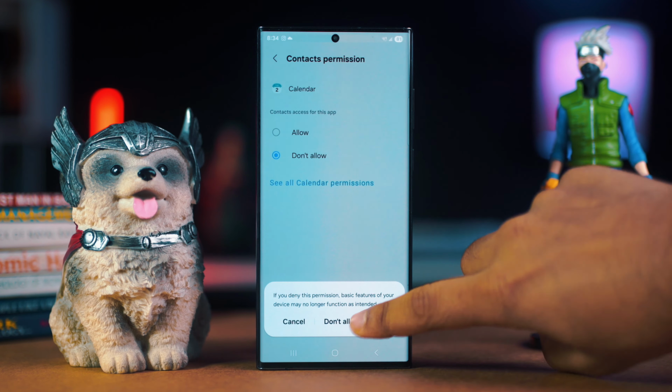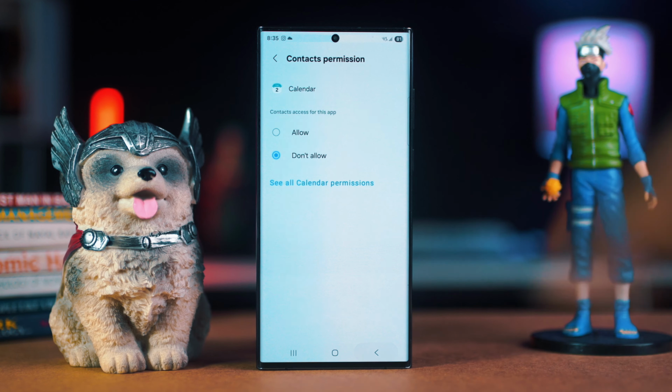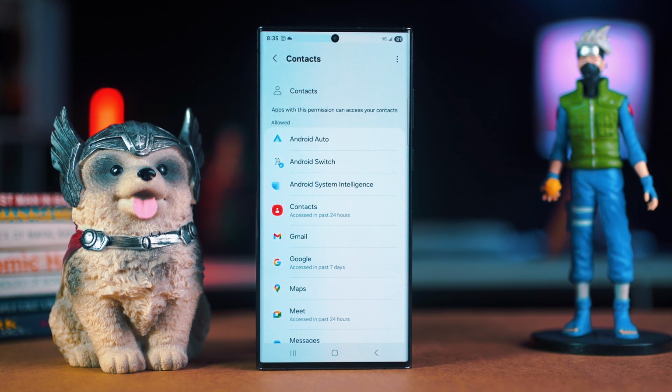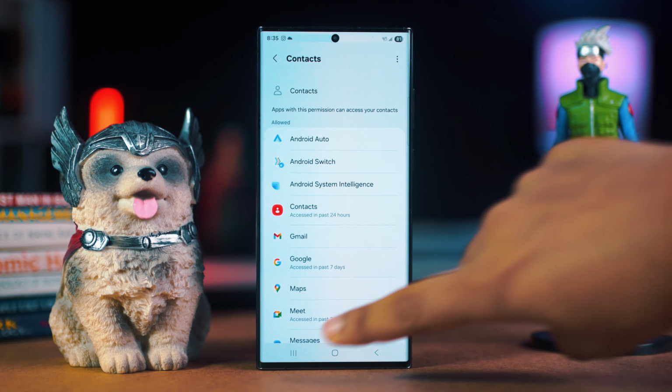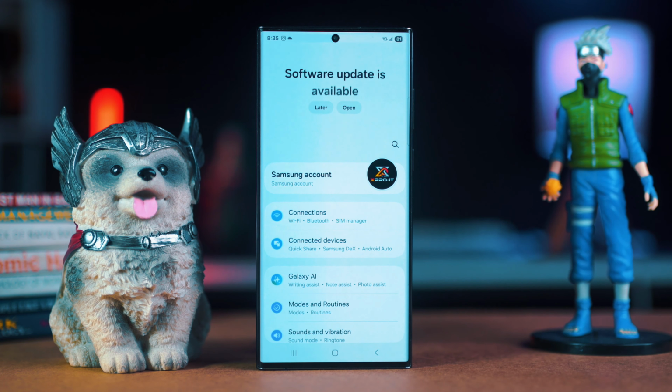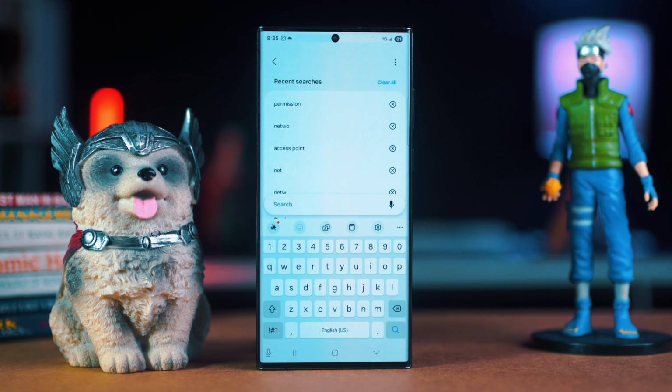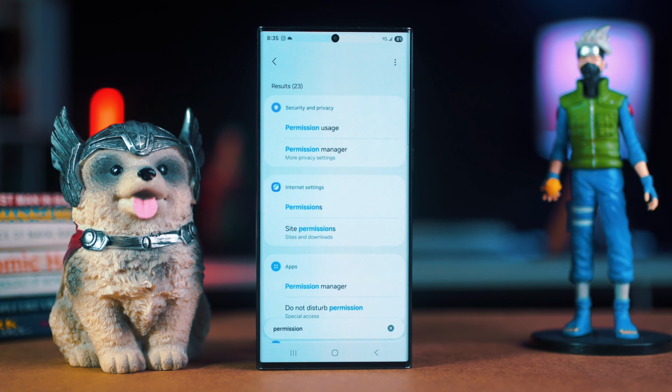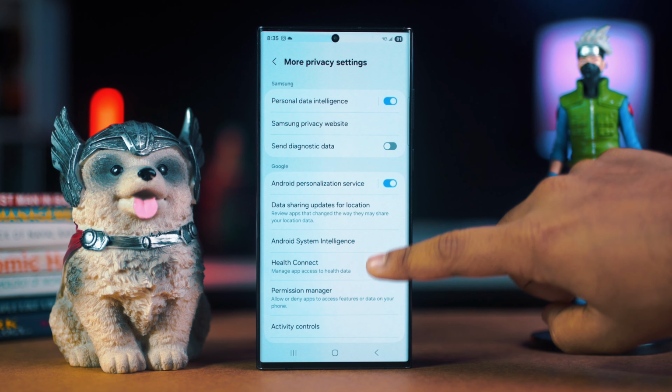Solution 4. Control Call Log Permissions. Some apps request access to your call logs, which can allow them to see your phone number and your contacts' numbers. Go to the settings once again. Use the search bar in Settings and type Permission Manager. Here you can see the Permission Manager under Apps. Tap on it. Tap Call Logs.